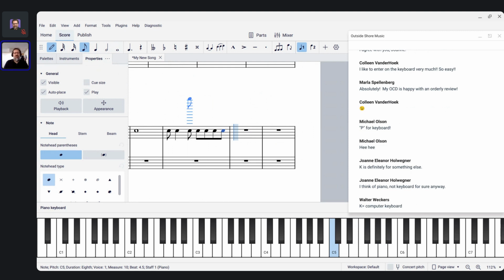So I've entered notes, I've entered rests. Two other things I want to do while we're talking about note input are ties and accidentals. So if I want to do a tie right now, let me undo that C. I'm going to enter a C right now, and let's say I want to tie that across the bar line now to a half note.